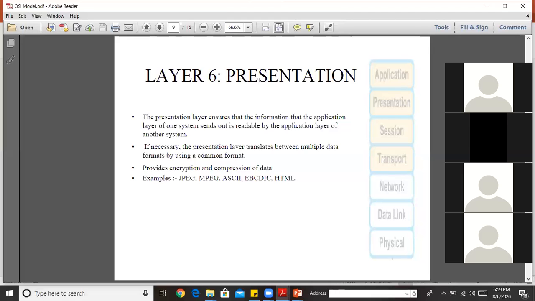Okay. Then, presentation layer, make sure that you raise those points if at all you're asked to write those in exam. Encryption, compression, very important points for presentation layer. Then the types of format, we talk about the types of format also, very important.